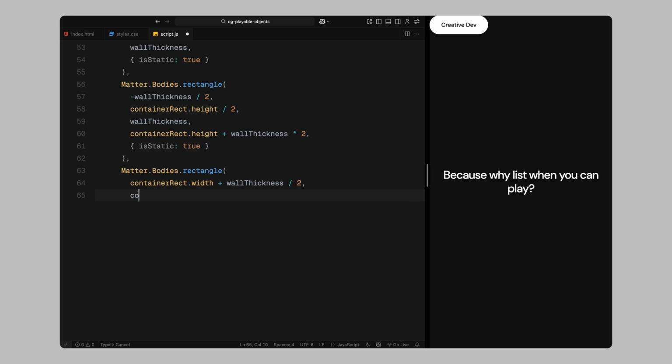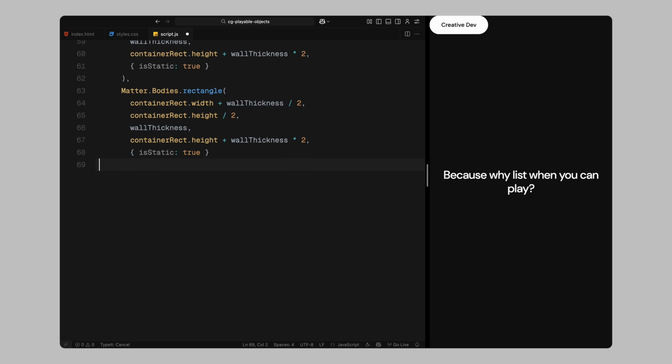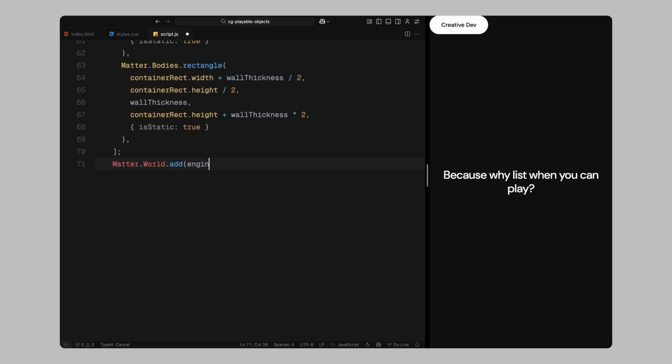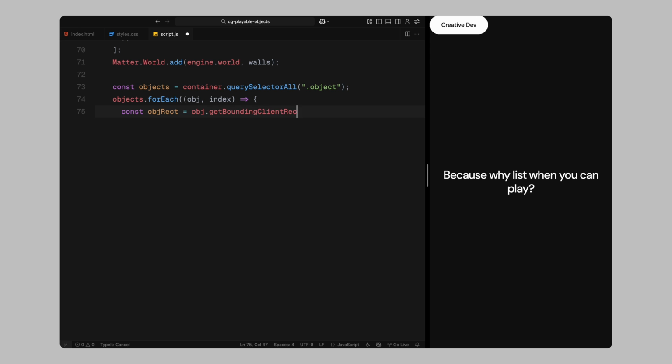We'll place the bottom wall just below the container and both side walls just outside the left and right edges. Each one is sized based on the container's dimensions with extra thickness to ensure full coverage. Once the walls are created, we add them to the Matter.js world so they become part of the physics simulation. Next, we grab all the elements inside the container with the class object. These are the draggable tags we added in the HTML. We loop through each one and calculate its starting position and size.